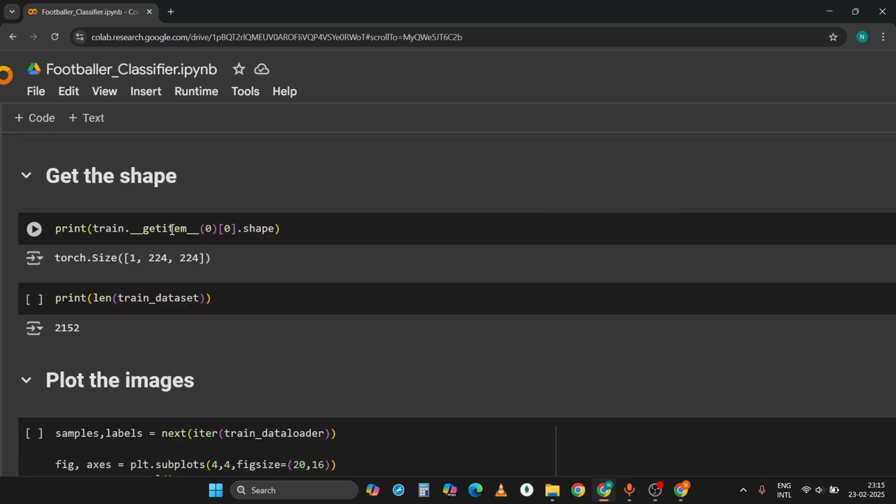See here, train is an object. We want to call the get function, and to the get function we have to pass an index value. So we pass index 0, and after passing the index value, this function will return two things: image and label. The image will be at the zeroth index. For that we use this, and after fetching the image we want the shape of that image. So this gives us the shape of the first image. The shape of the image is channel first, then width, then height. Train dataset, I already told you, is 2152.